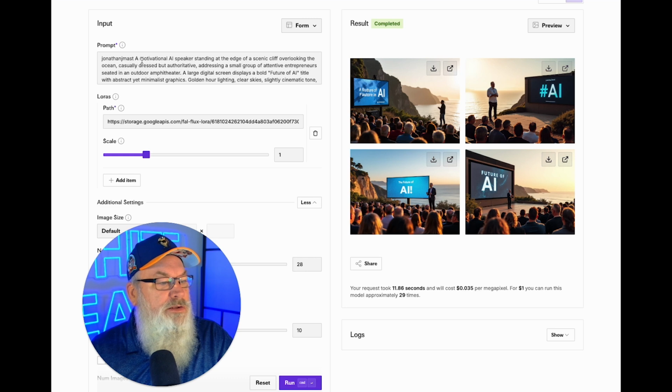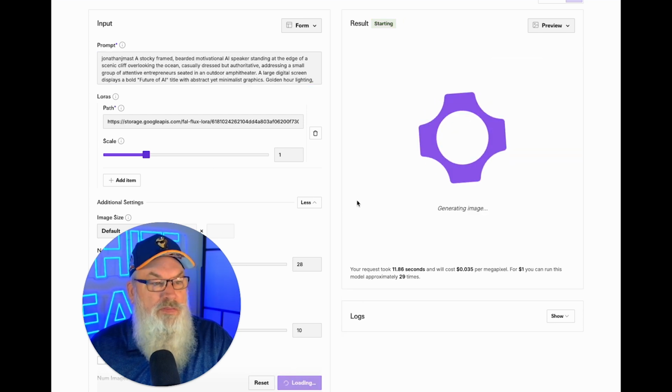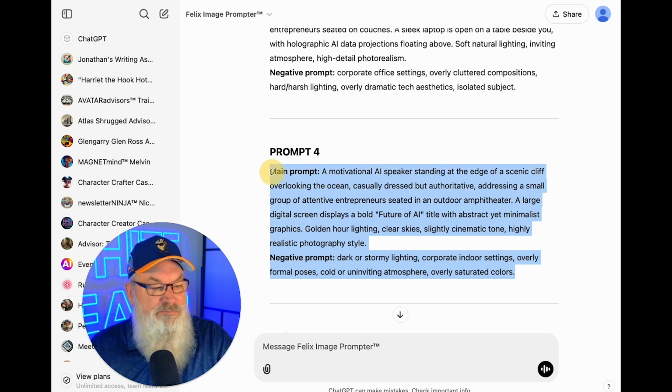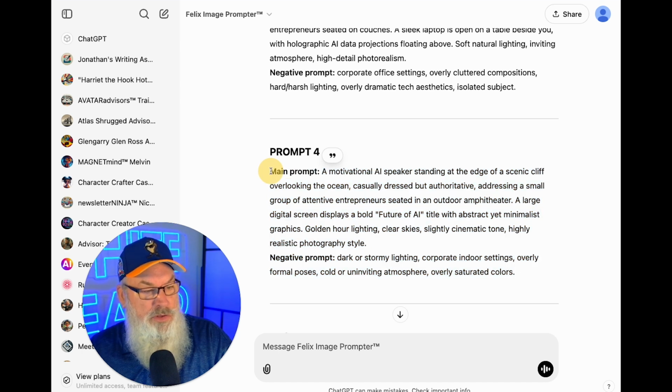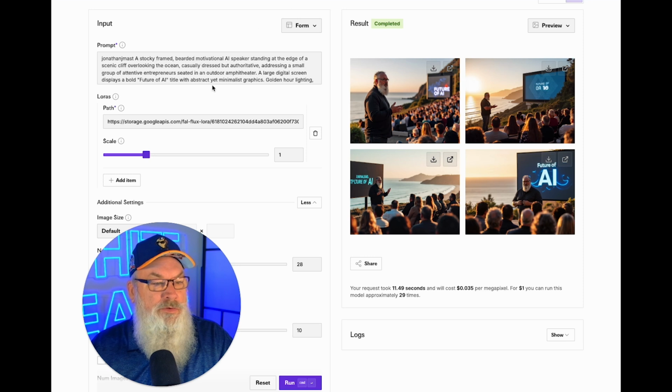So let's go back in here and let's try to do this. A stocky framed, bearded, we'll just try bearded in this case, motivational speaker, and we'll run that one. Now I'm going to go back while this is thinking, and I'm going to grab this whole thing so we can throw it in there. By the way, you don't need main and negative. I'm just going to leave, I guess I could. But we'll do it that way. We'll grab the whole thing just so I can show you how that works. Now we've got a few that are getting a little bit closer, though. Let's take a look.